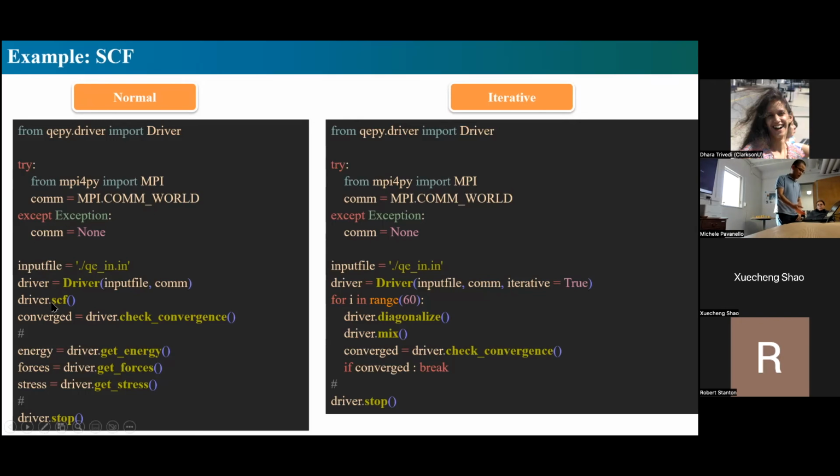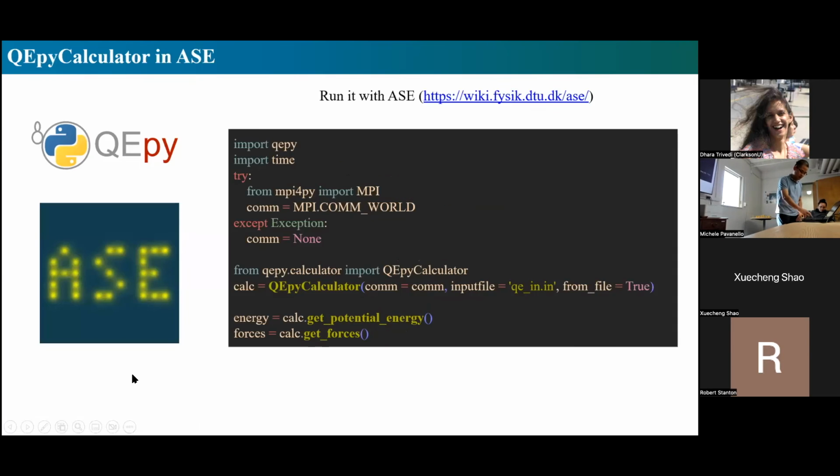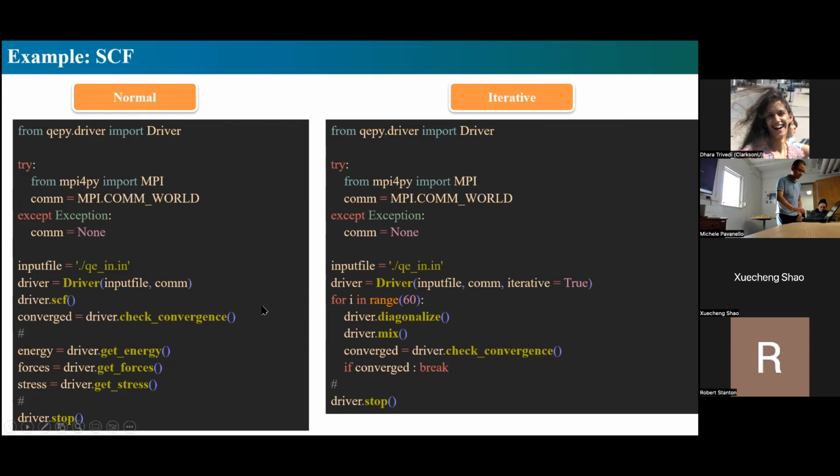Then we run the driver SCF, which will run SCF. Then we can check convergence after the SCF has been run until converged. And we can check convergence, and we can also get energy, force, and so on, based on all these functions. And that's it. That's a very simple example of how to run Quantum ESPRESSO in the Python way. But maybe we want to know what's inside of SCF.